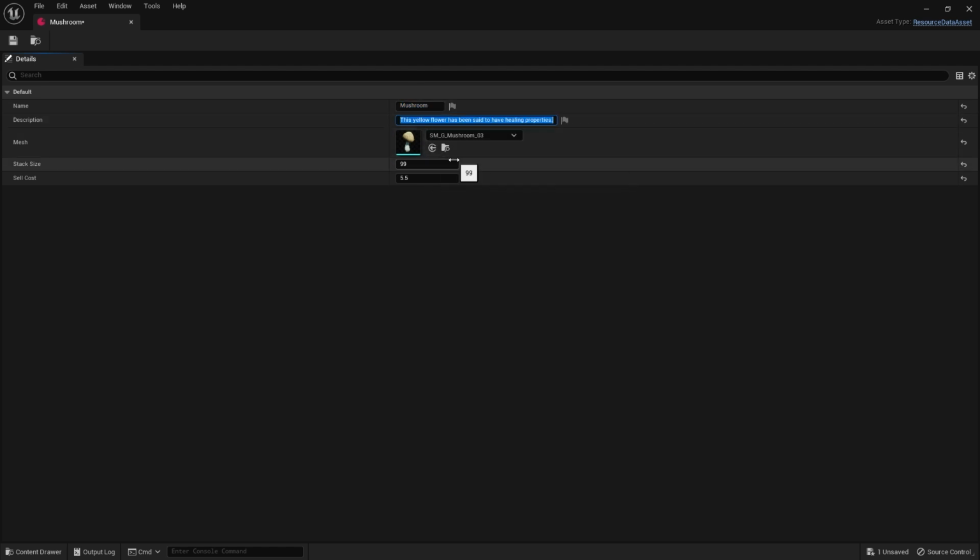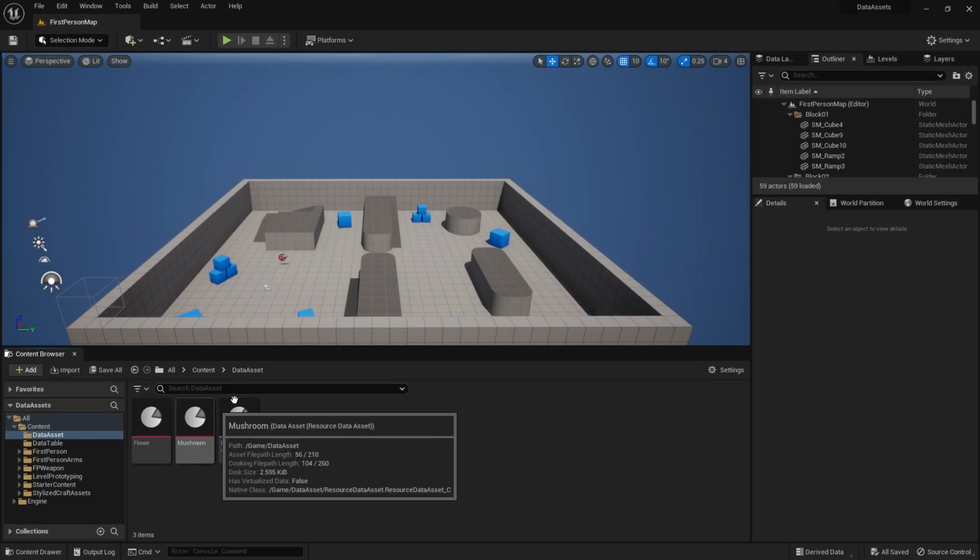And that'll be this fungi is great in a soup. And you can change the other values obviously to whatever you like. And you just keep going on and on and on.